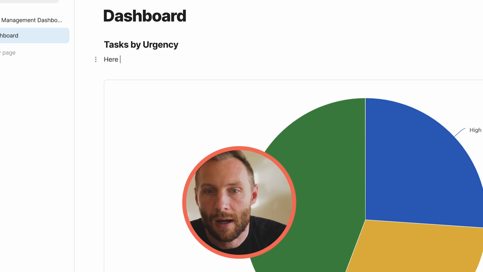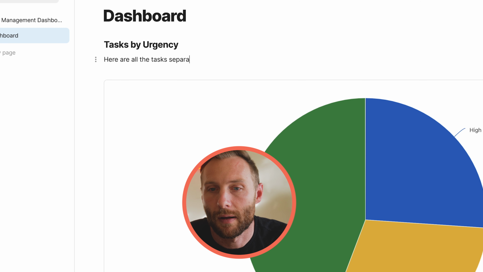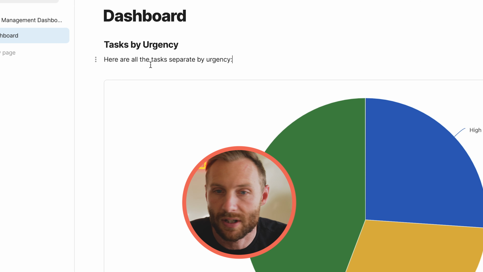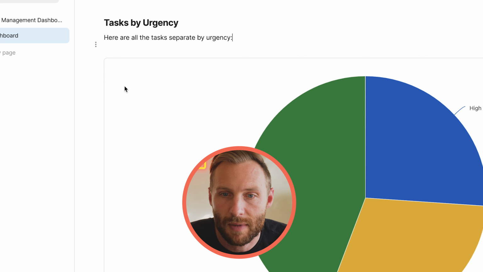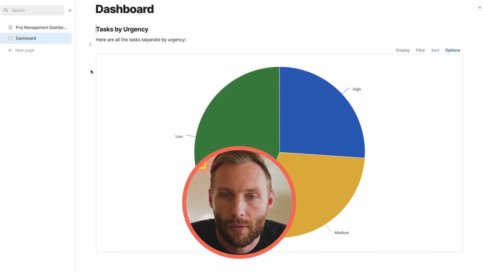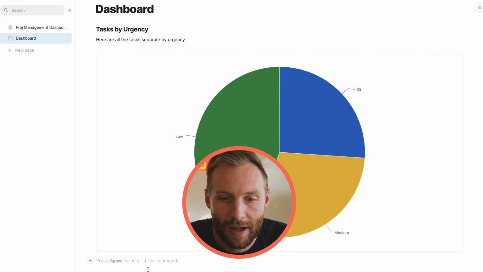So we could say, here are all the tasks separated by urgency. You can even then give more data and information with our canvas controls, and I'll show you that in just a bit, but let's just make one more graph real fast. I'm gonna quickly just copy this table. That's the fastest way to do it.